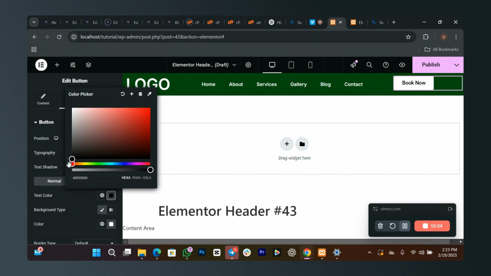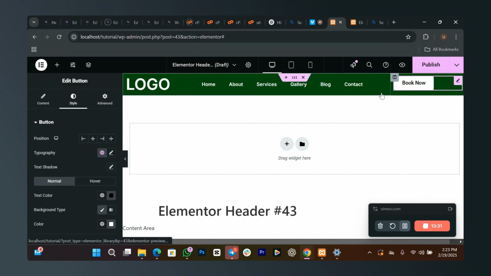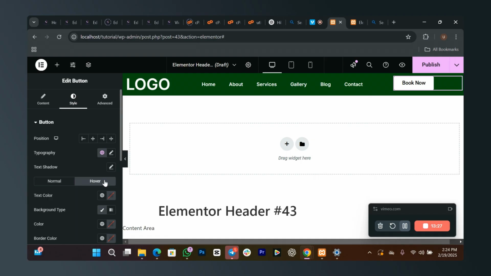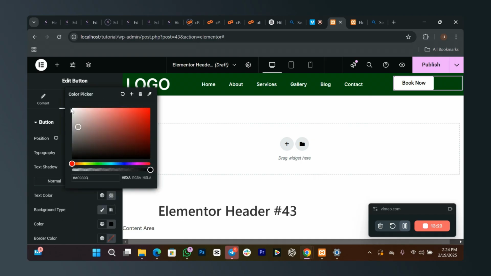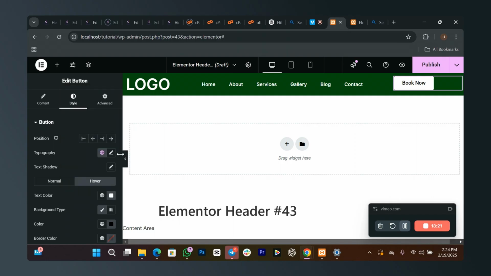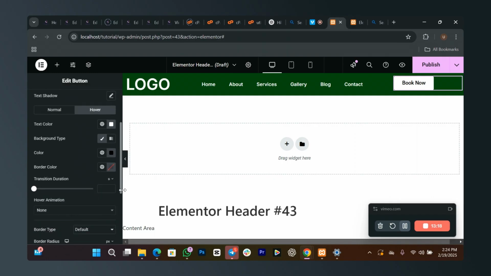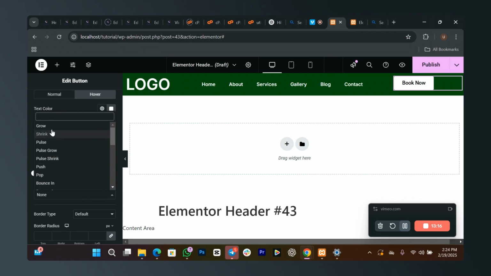Is that okay? Now if they hover, I want the color to change. Upon hovering, let the color be black, let the text color be white. Then let's give it an animation. Scroll down to where you see hover animation. I want it to grow something like this.